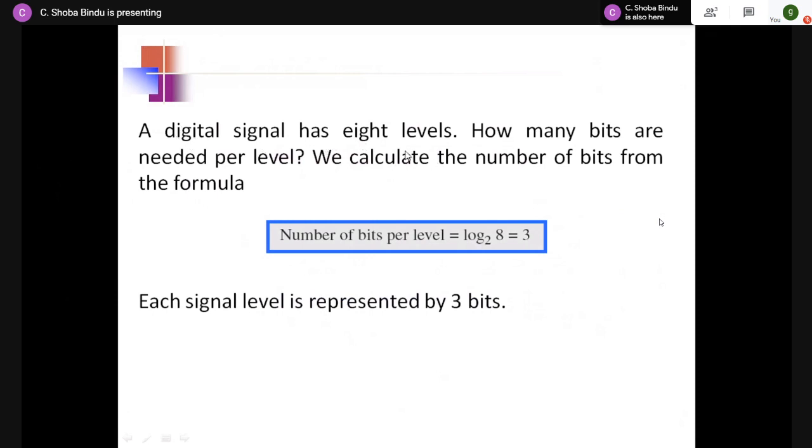A digital signal has 8 levels. How many bits are needed per level? So how do we calculate this? We know that if n is the number of levels, the number of bits per level will be equal to log n base 2. What is n here? n is 8, the number of levels. So it will be equal to log 8 base 2, which is equal to log 2 to the power of 3 base 2, that is equal to 3 into log 2 base 2. So log 2 base 2 is nothing but 1. So it will be 3 into 1, so it comes to 3. So each signal level is represented by 3 bits when you go for 8 levels.